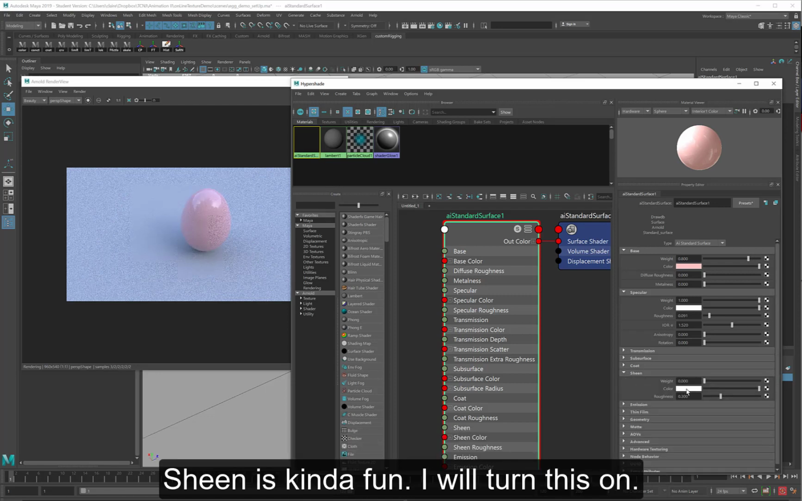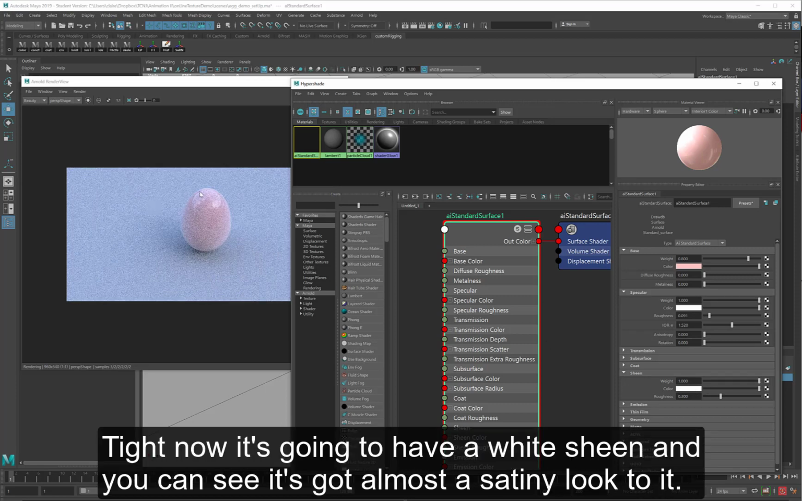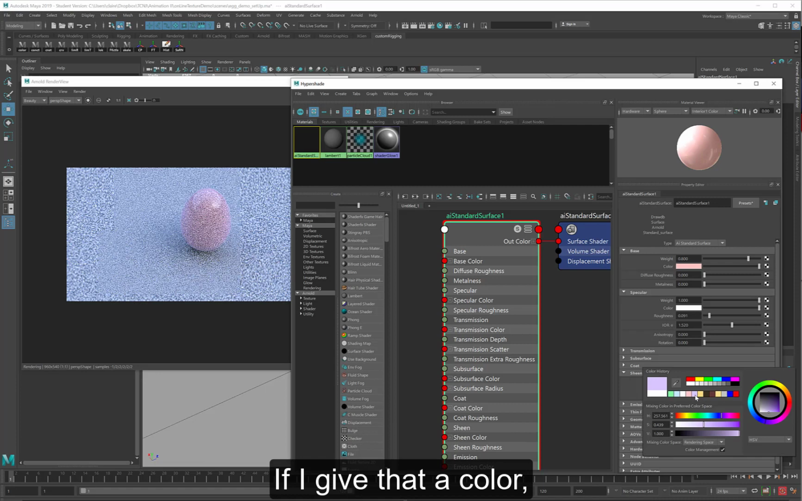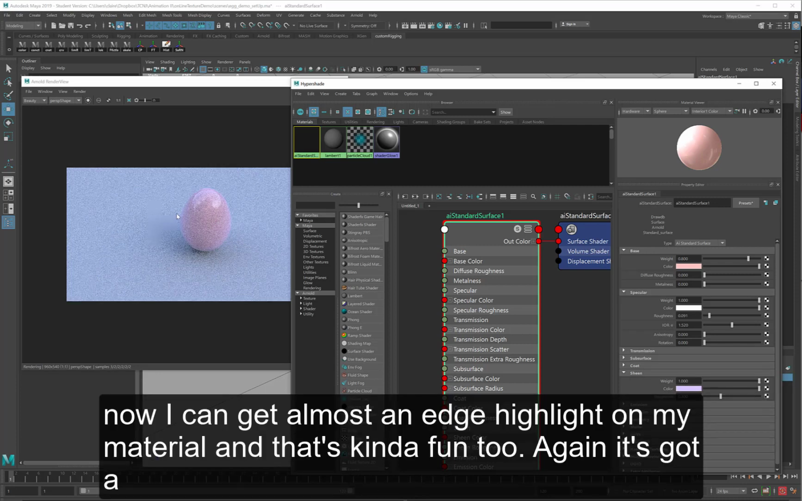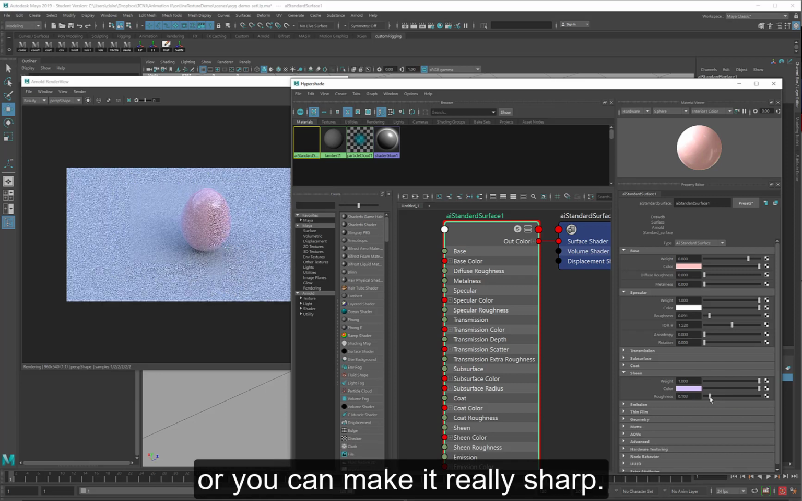Sheen is kind of fun. I will turn this on. Right now it's going to have a white sheen, and you can see it's got almost a satiny look to it. If I give that a color, now I can get almost an edge highlight on my material, and that's kind of fun too. Again, it's got a roughness attribute, so you can make it really rough, or you can make it really sharp.